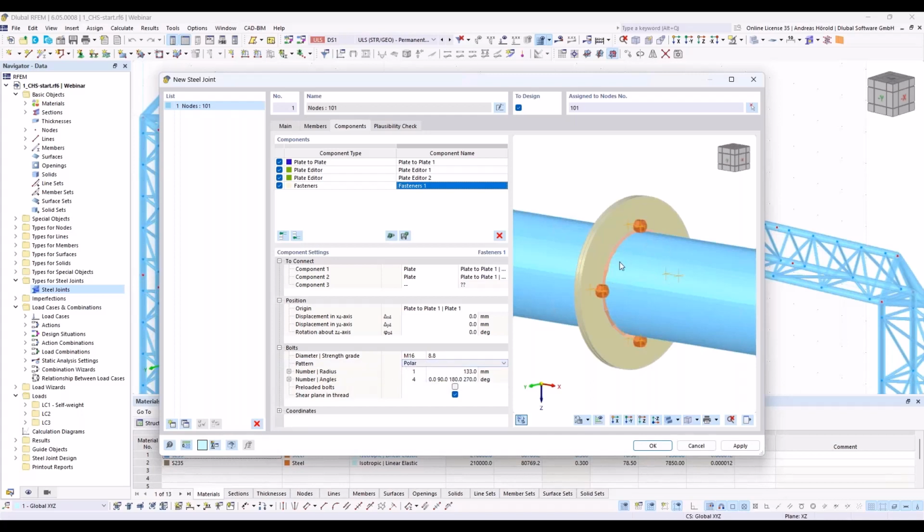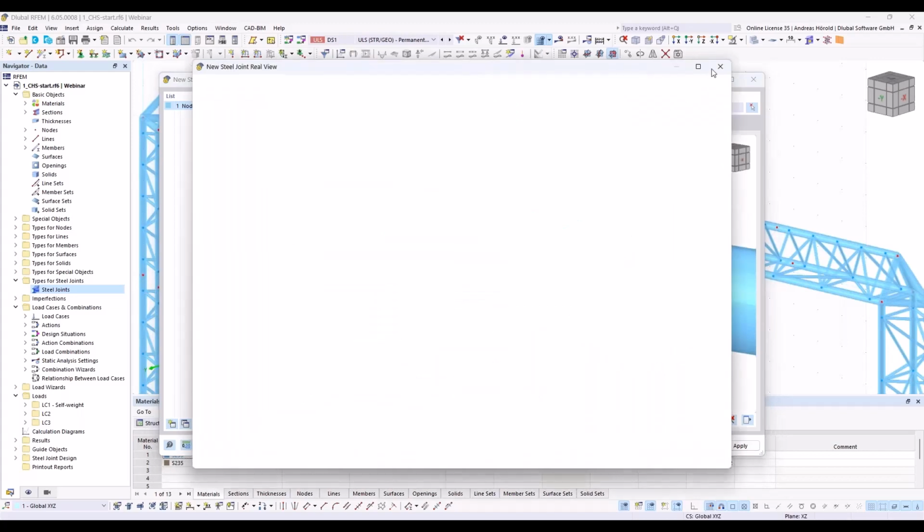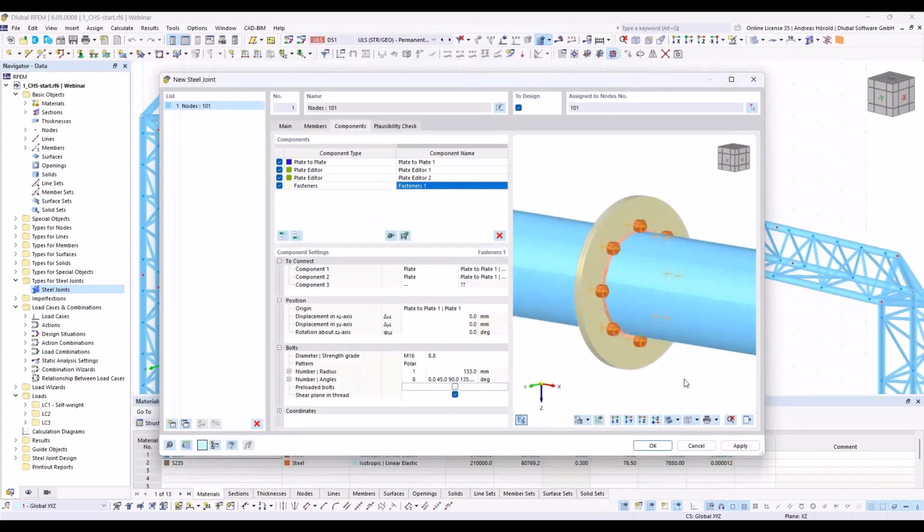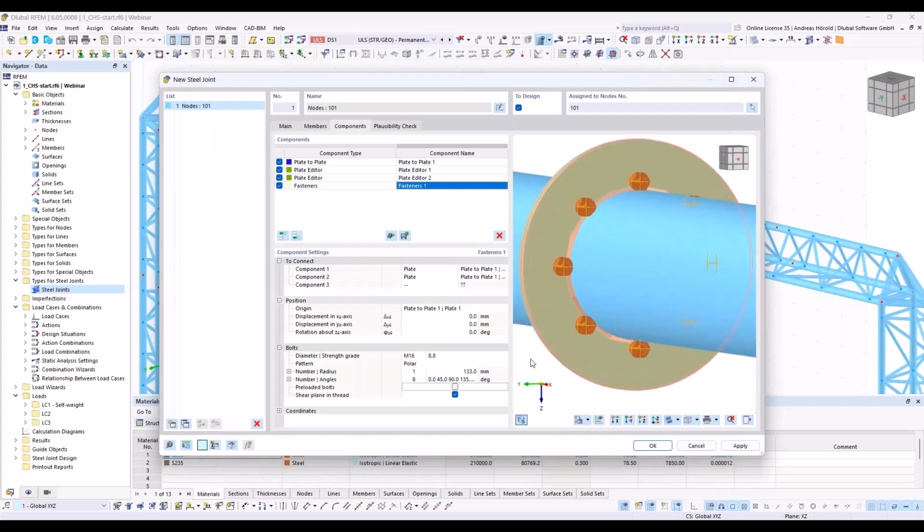So that looks already quite good, but we would like to assign not 4 bolts, but 8 bolts. So we move it a little bit to the outside. Sorry, that was a wrong click. So not 133, but 160. Okay, the angle between the bolts is calculated automatically.